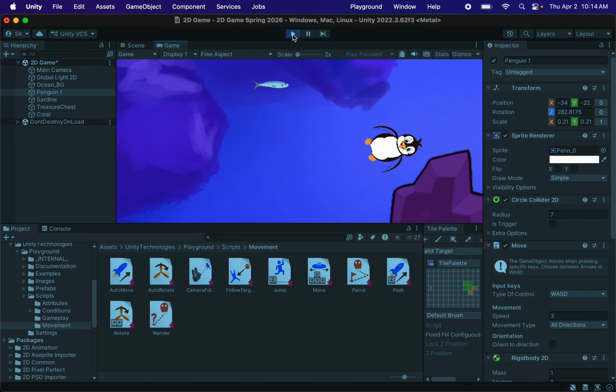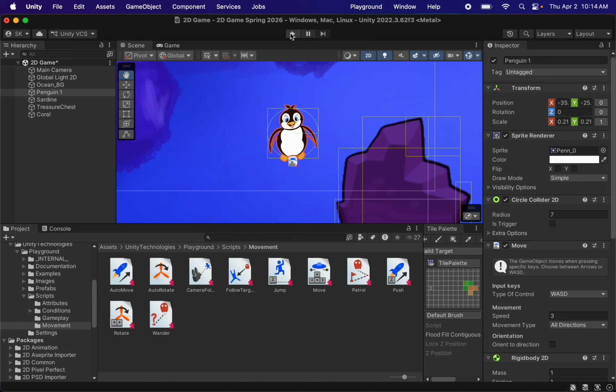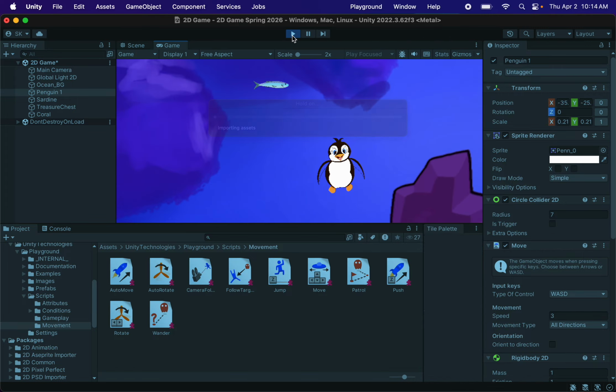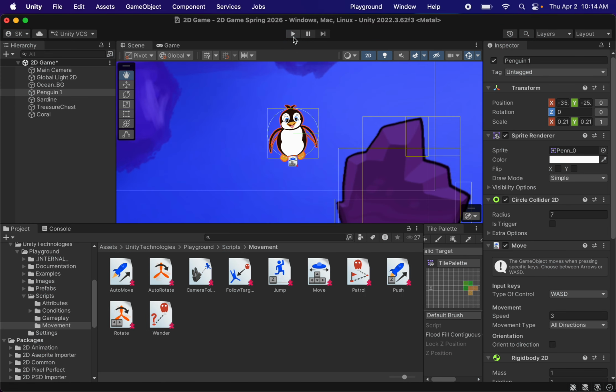So let's go out of play mode. Remember, to save any changes, you can't be in play mode in your game. You can see here again, my play button is engaged. I need to go out of it by re-clicking on it.